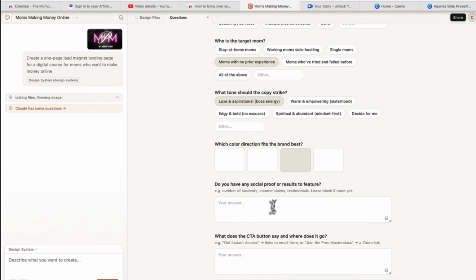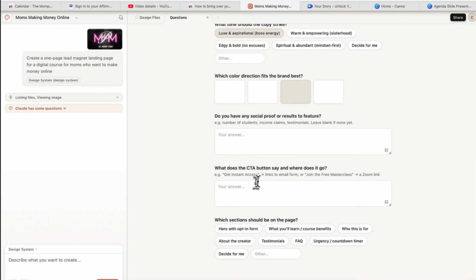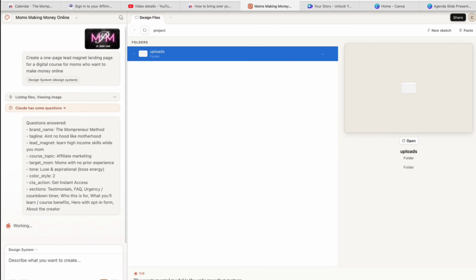And then it says, do you have any social proof or features? If I wanted to drop testimonies and all that stuff in here, I could do that, but I'm not going to worry about that. I'm just going to skip over that for now. And same thing here. It says, what does the call to action button say and where does it go? I'm going to put get instant access. Again, y'all, I'm just trying to show you guys a quick example, or you can just hit decide for me. Okay. And then we're going to just hit continue.